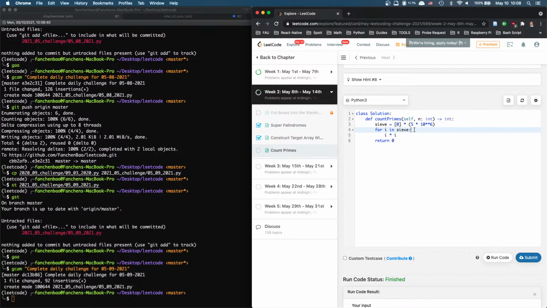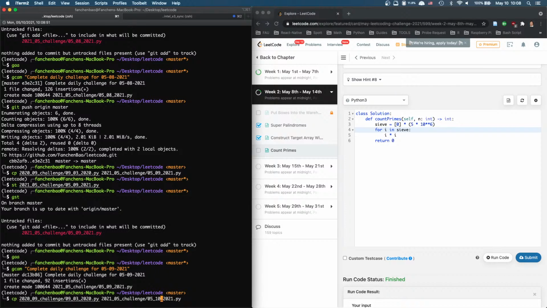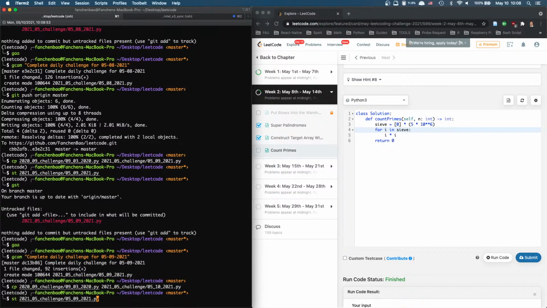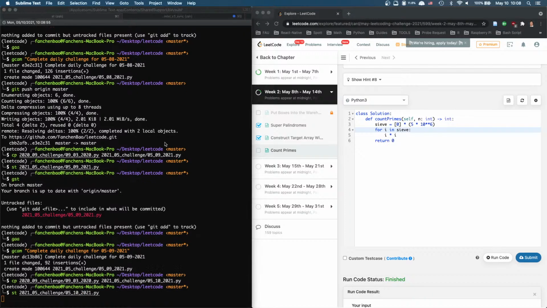Square root. All right, let's not consider the cache. Just do it the most generic way, the most generic way in terms of sieve.